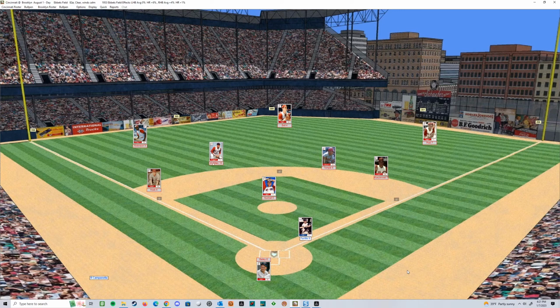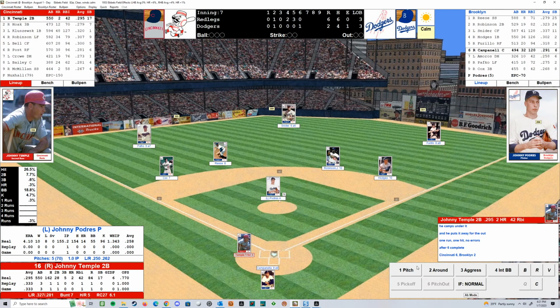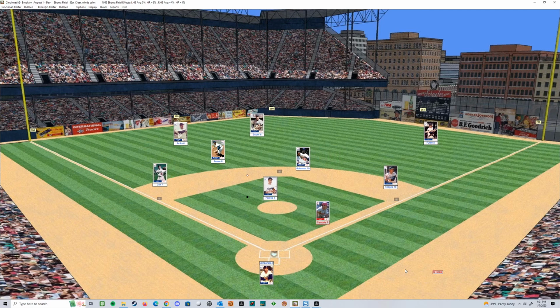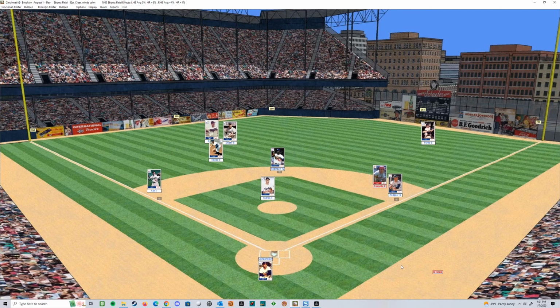After 6 complete. Cincinnati 6, Brooklyn 2. Temple will lead off the inning. Temple drove in a run with a double and scored in the 5th. The 0-1 pitch. Temple hits a blooper toward left center. Snyder hustling in. It's a hit. Temple takes a look at second. He's trying for 2. The throw from Snyder. It'll be close. Safe.